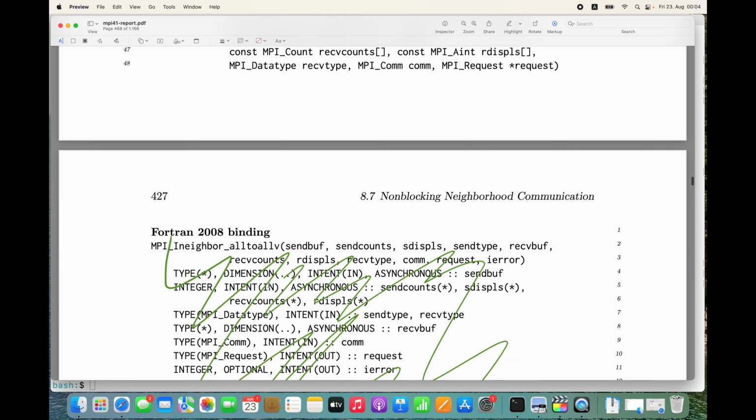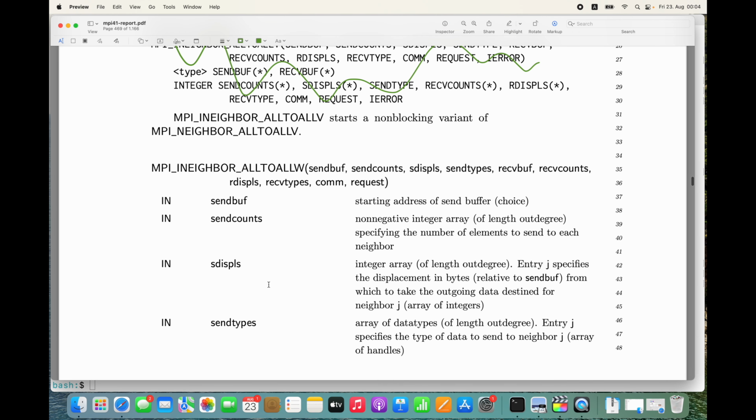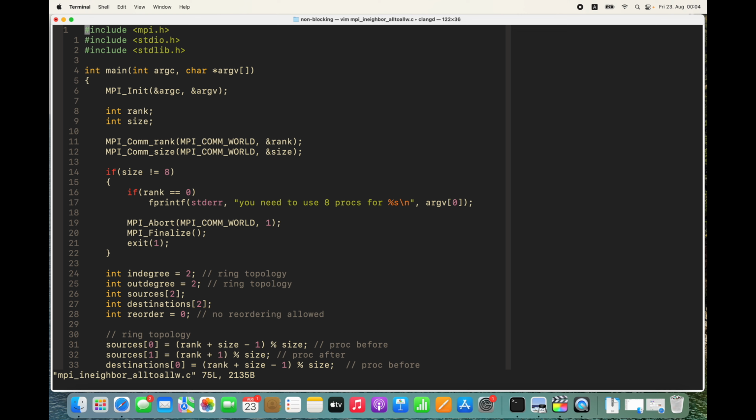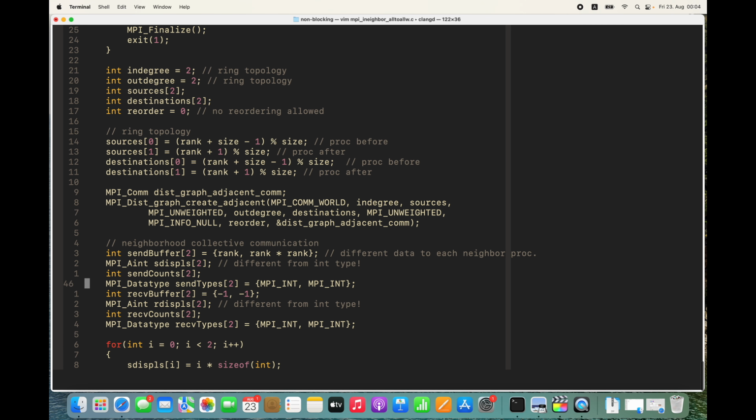Next one on the line is, of course, the W version, which again, I forgot to put here: MPI iNeighbor all-to-all W.c and MPI iNeighbor all-to-all W V1.c. I'm going to save that, and iNeighbor all-to-all W.c. This is again 8 processes, ring topology.